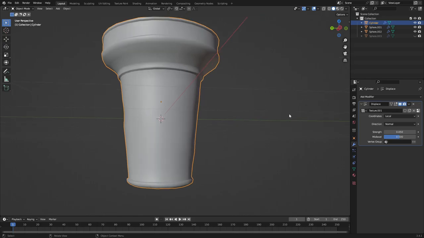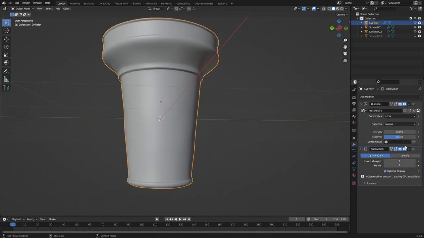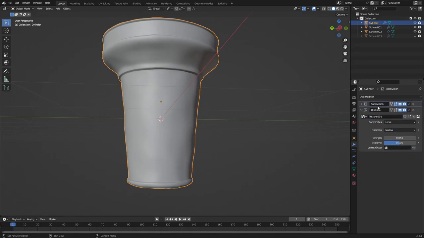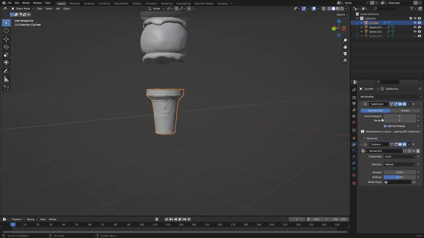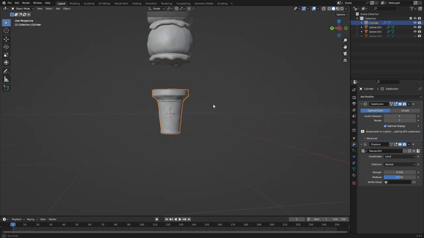Cool. So I might be able to go ahead and actually put on a subdivision surface modifier on this as well. And let's try and move that up above. Or actually, yeah, up above. All right, cool. And then maybe put that to 2? No, not 2. Leave it on 1. Definitely leave that on 1.